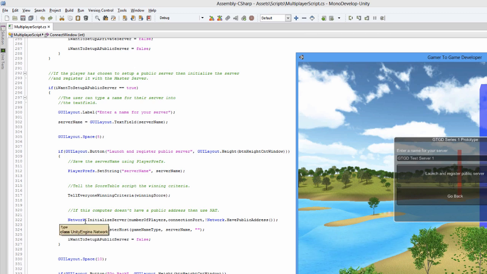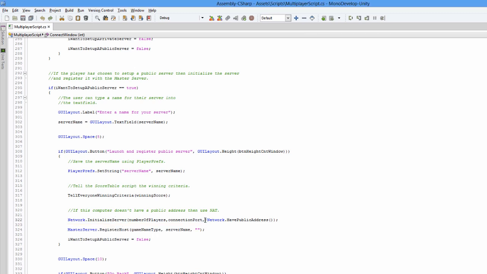And then here, let's actually initialize the network. Well, not the network, initialize the server. So once the server is initialized, then I say master server dot register host. And there's something I should point out here. When we initialize the server, this bit here is for whether or not we use NAT, the network address translation, and I've said here whatever it isn't. So if we don't have a public address, then use the NAT punch through, and that's exactly what we're doing. We don't have a public address, and it is going to use NAT.